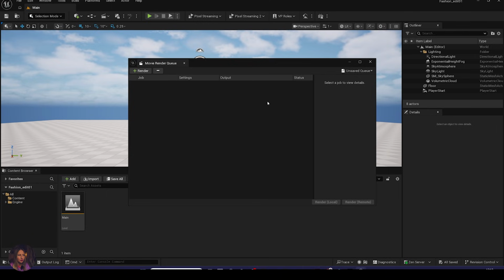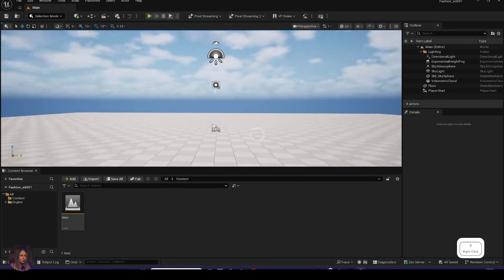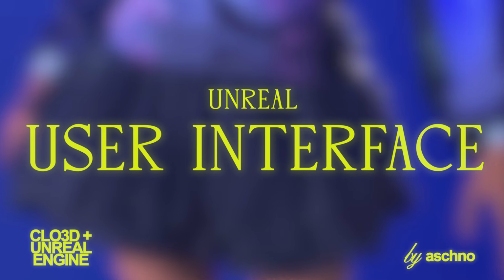Okay, Unreal opened and I'm actually having this, which I see. I just closed the movie render queue. I'm not sure why it's opening. Maybe, no, the scene is completely new. Yeah, well.